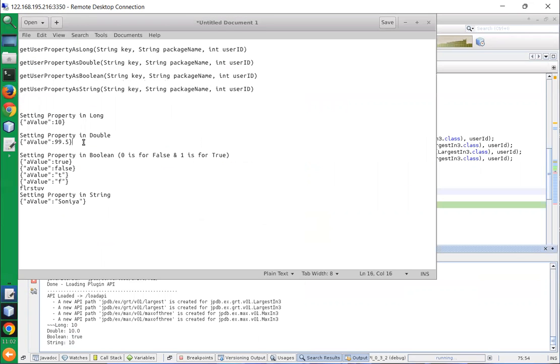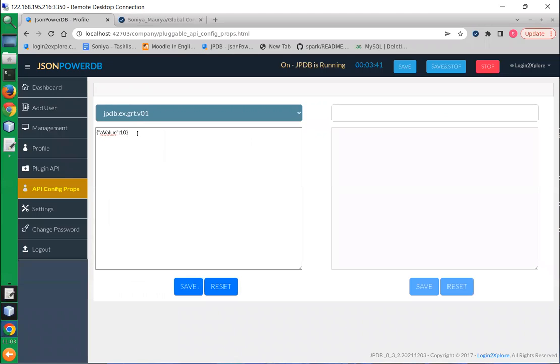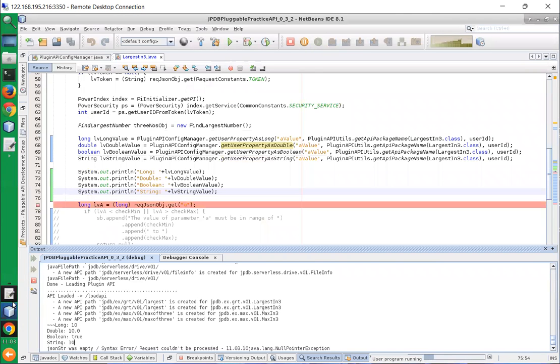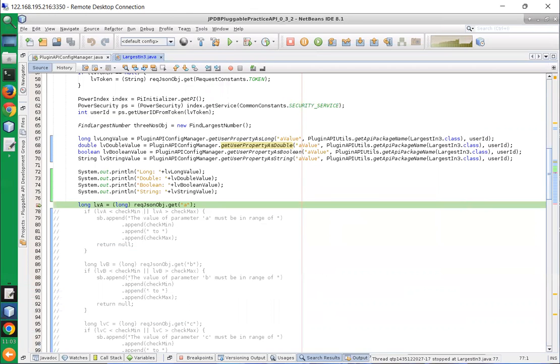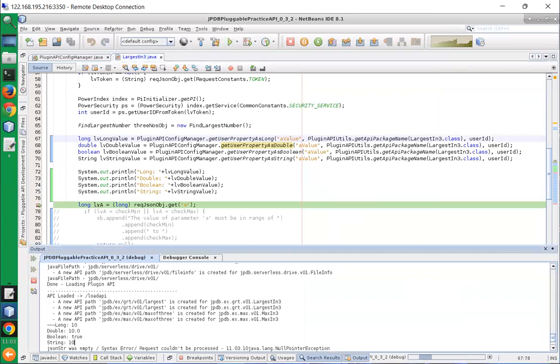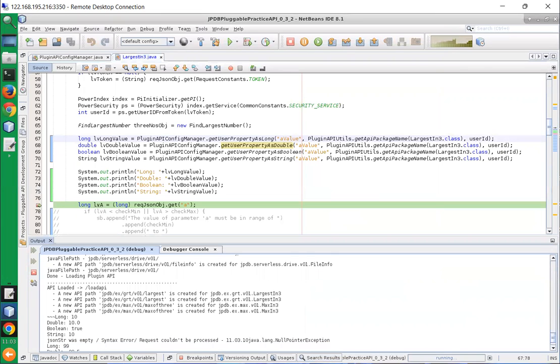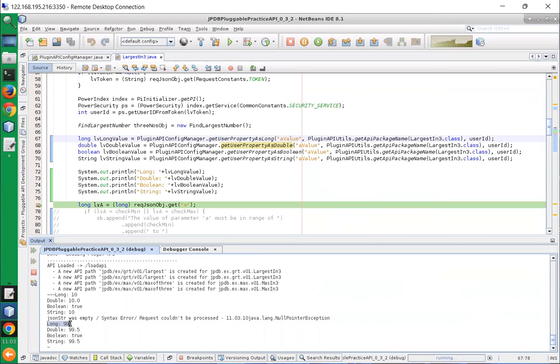Now we'll see what happens if we set the property in double and try to retrieve values in all other data types. I'm just setting it here again. I'll save it, complete the previous execution, and run again. We are passing the value as a double, and we are trying to retrieve it in long, boolean, string, as well as double. So we'll check the output. In long, this 99.5 got typecasted and I got 99, and double is the same, 99.5. Since it is greater than 0, I got the boolean value as true, and the string value is the same.